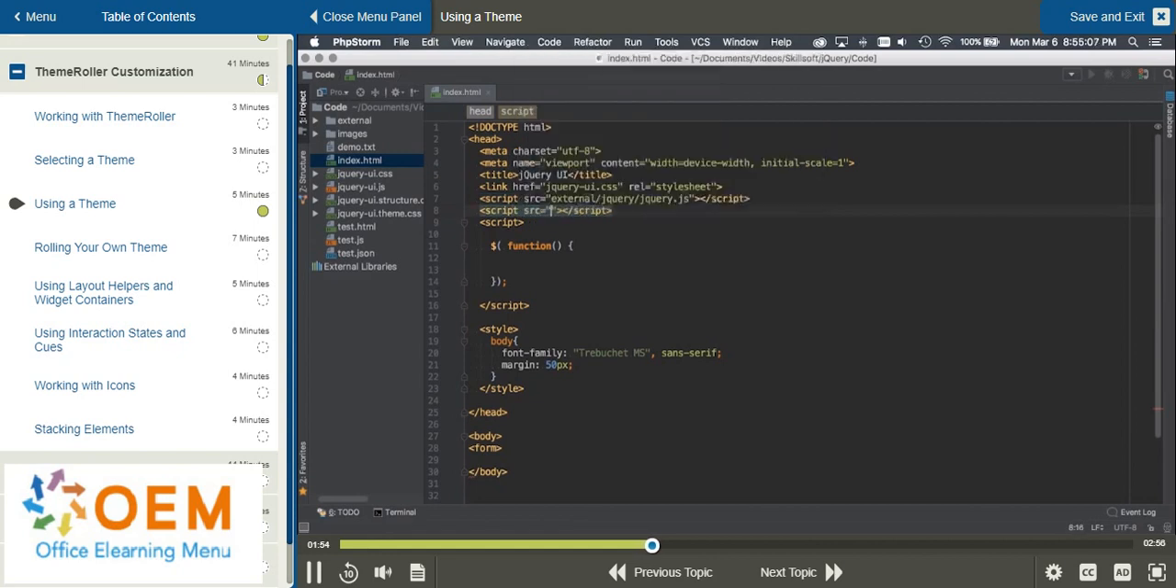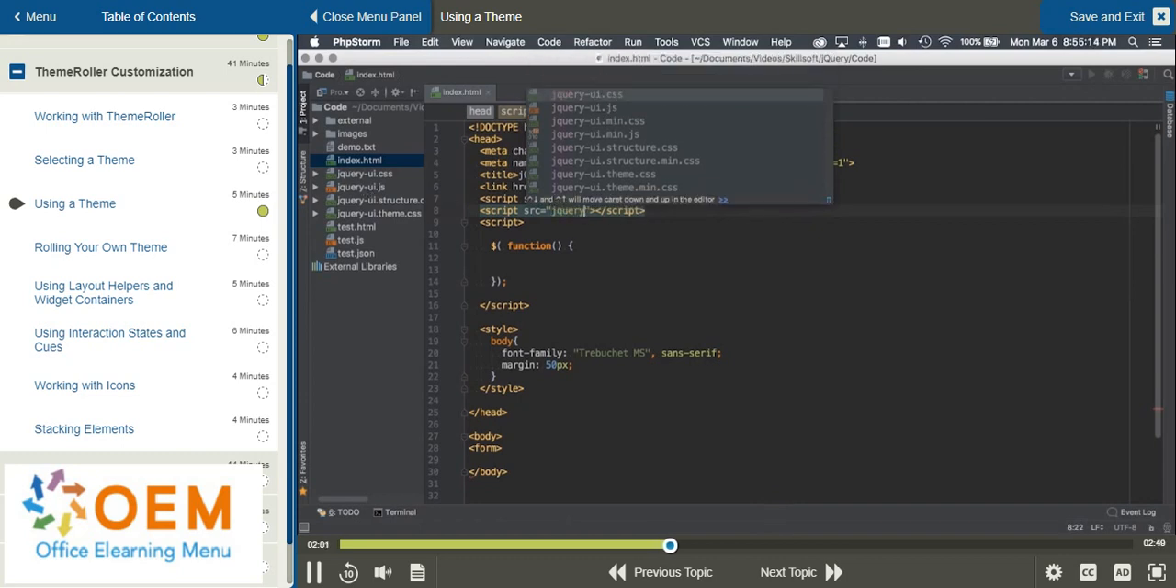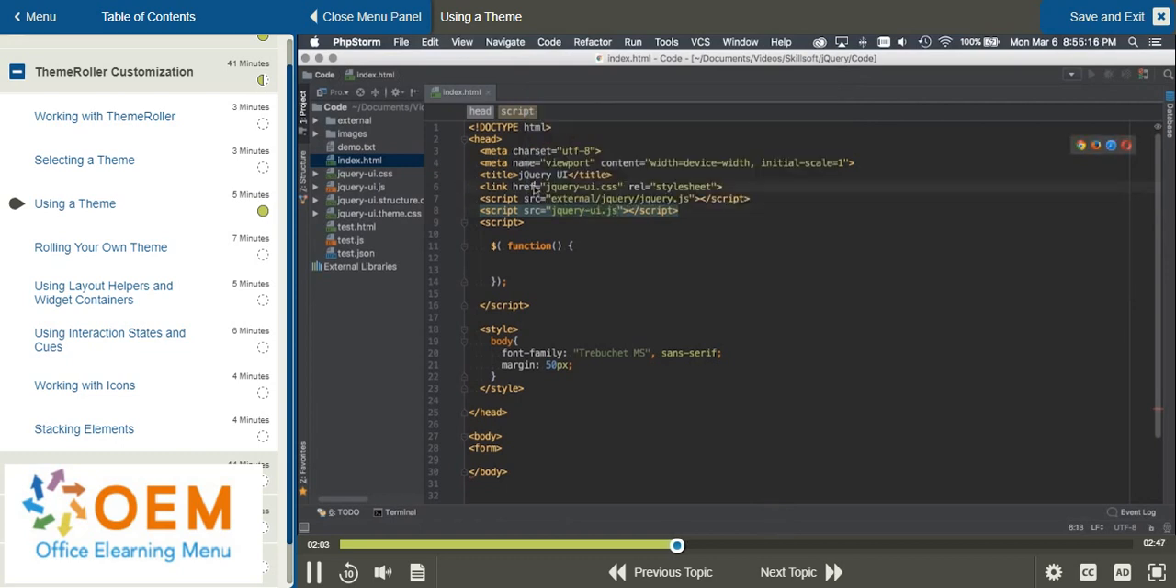And then finally, the next thing I want to do is include my jQuery UI. So that basically comes in the main folder. You can see there's jQuery-UI.js. So I'm going to choose jQuery-UI.js. So now I've got my CSS, my jQuery, and my jQuery UI. So that's all applied to my page.